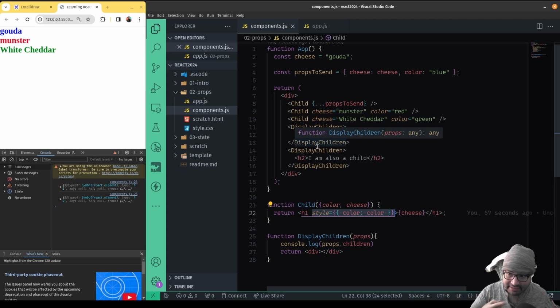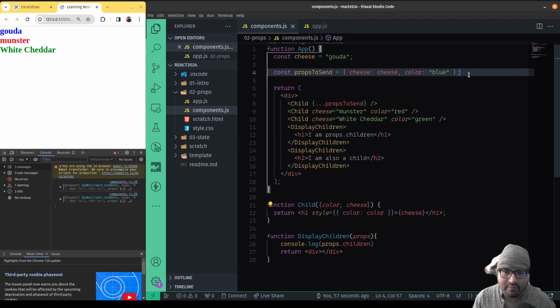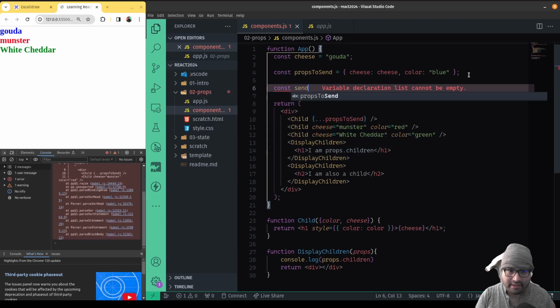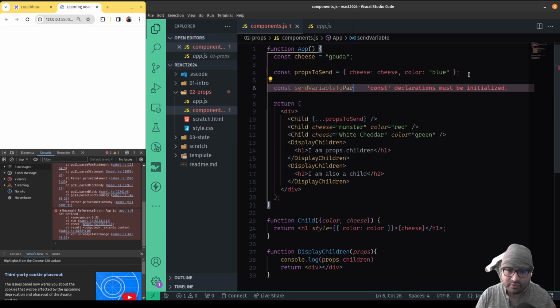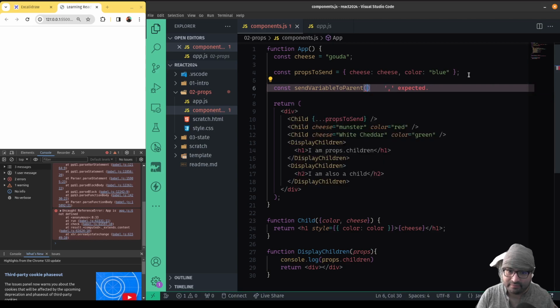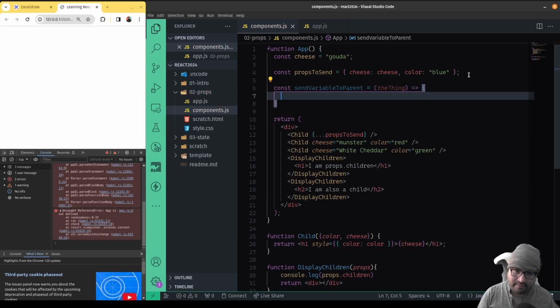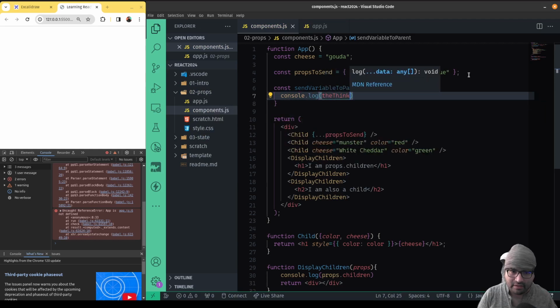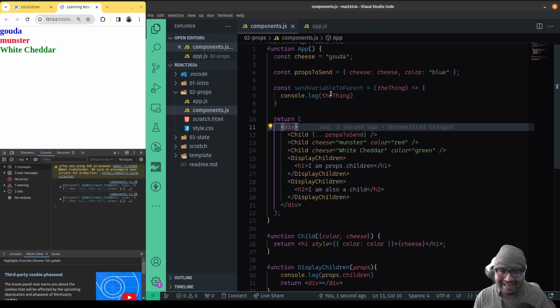But what can be done, we'll just show one more thing. const sendVariableToParent. So if you want to send a variable up the component tree, what you do is you create a function. So we'll say this function receives a thing, equals the thing, and console.log the thing.